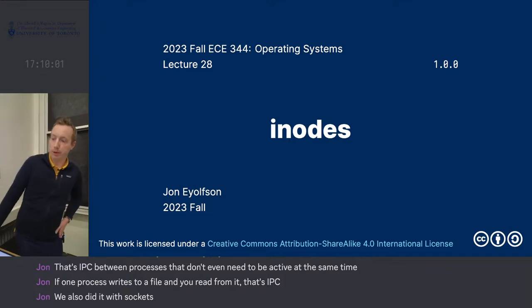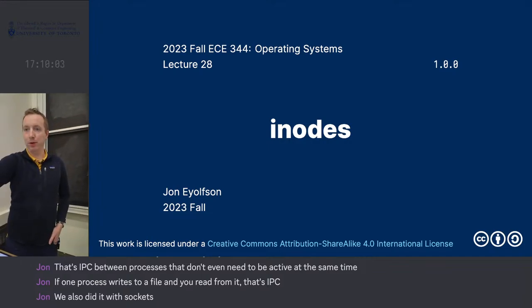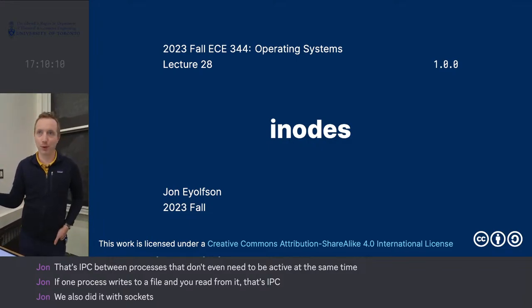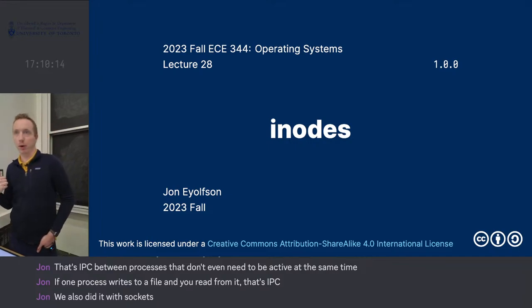All right, welcome back to Operating Systems. So your midterm grading's almost done. Hard to schedule like 13 TAs to grade it. So two of them got delayed, so they're grading it as we speak. So it should be back to you tomorrow.